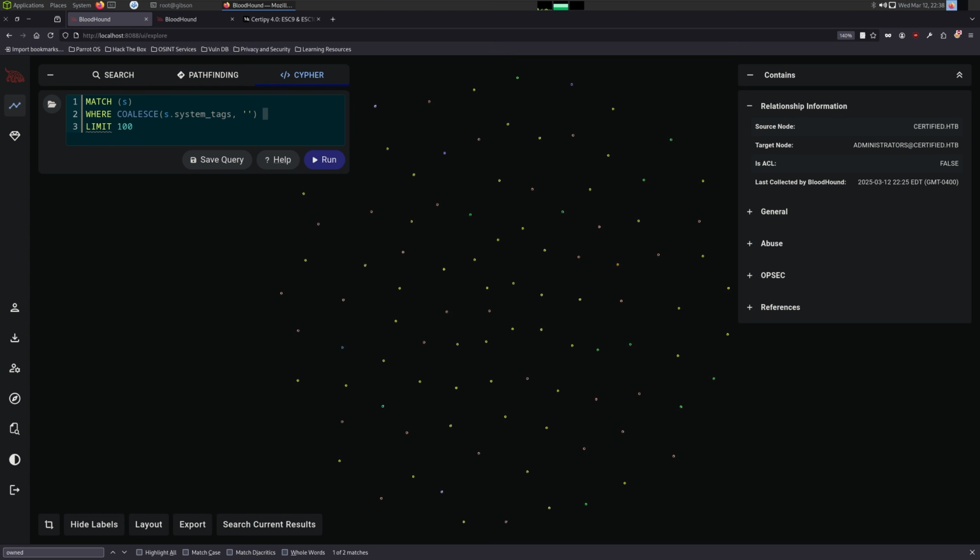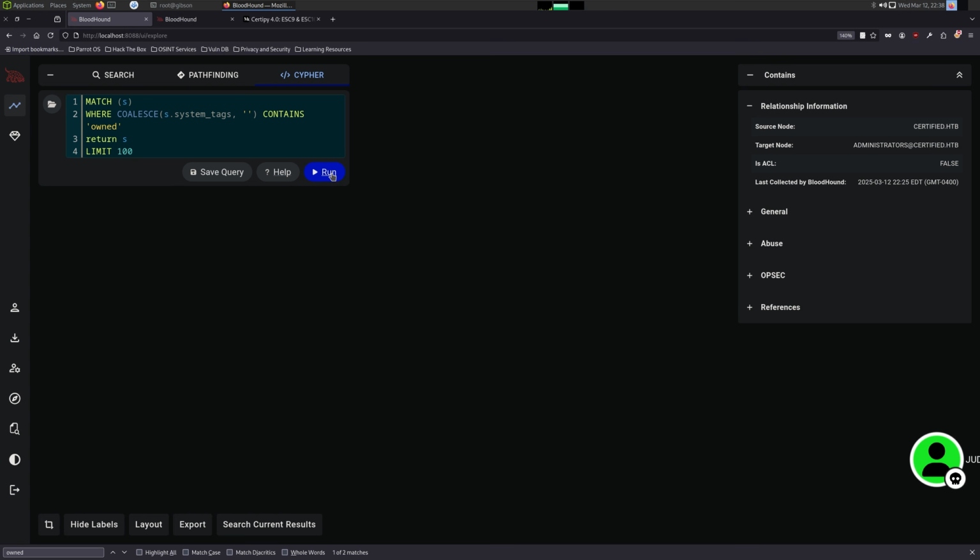So two quotes. I'm going to look for where it contains owned because we set the user as owned, right? So now if we do this, it should only show us the owned things. No alternative input. Coalesce contains owned. I thought that would work. Maybe it doesn't. Oh, I don't think we did return S. Do we have to? There we go. So now it lists the two owned objects we had, right?